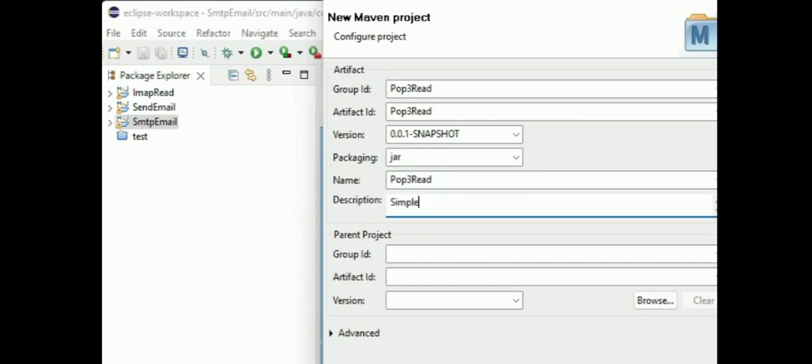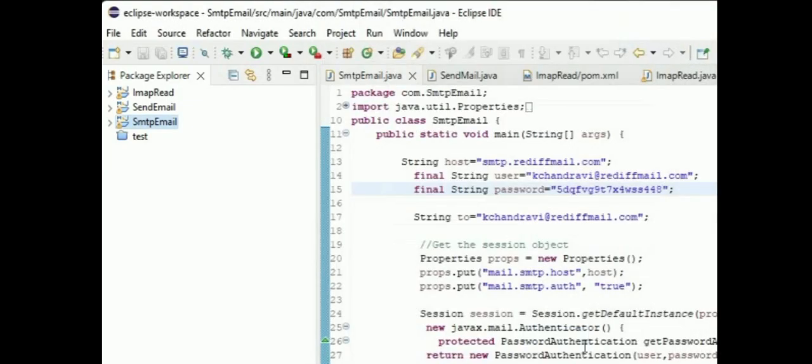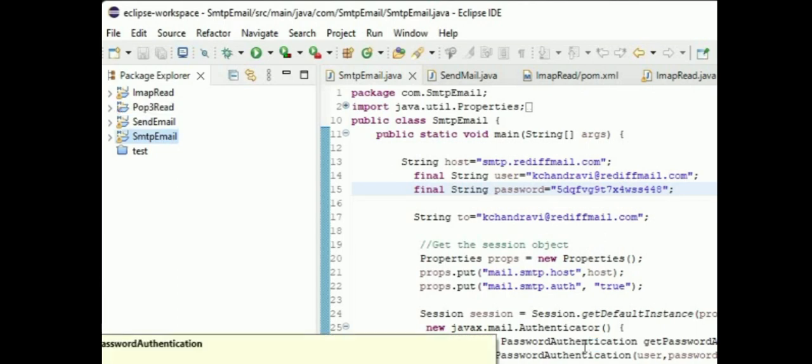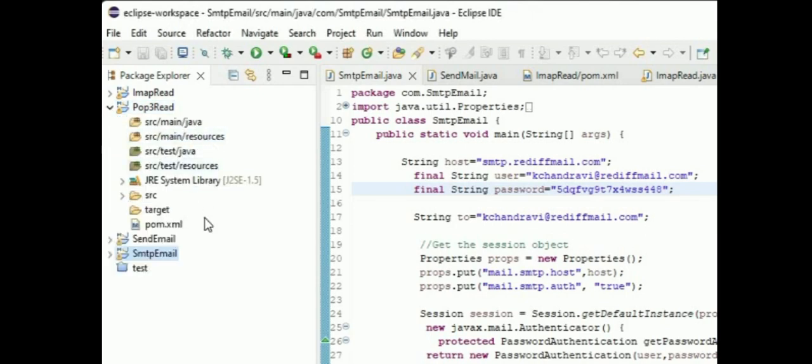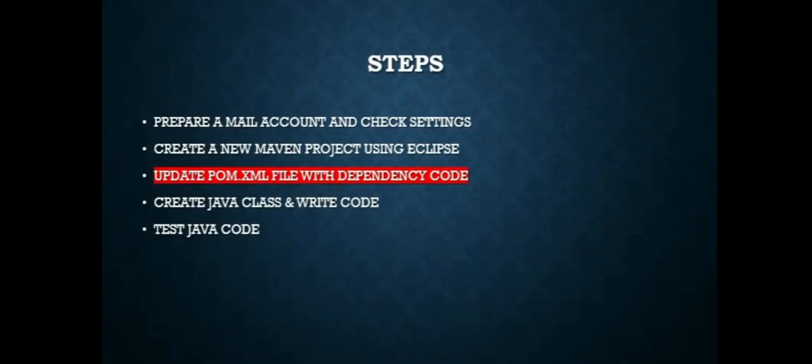So here I am writing: simple Java program to read mail. Why? Because I am trying to read the mail from the Java program. So after that, click on finish. Now you can observe in the left pane that yes, POP3 read is created, and whenever you open this POP3 read, some things are automatically created for this project, like these things. After that you can also observe that the pom.xml file is also there.